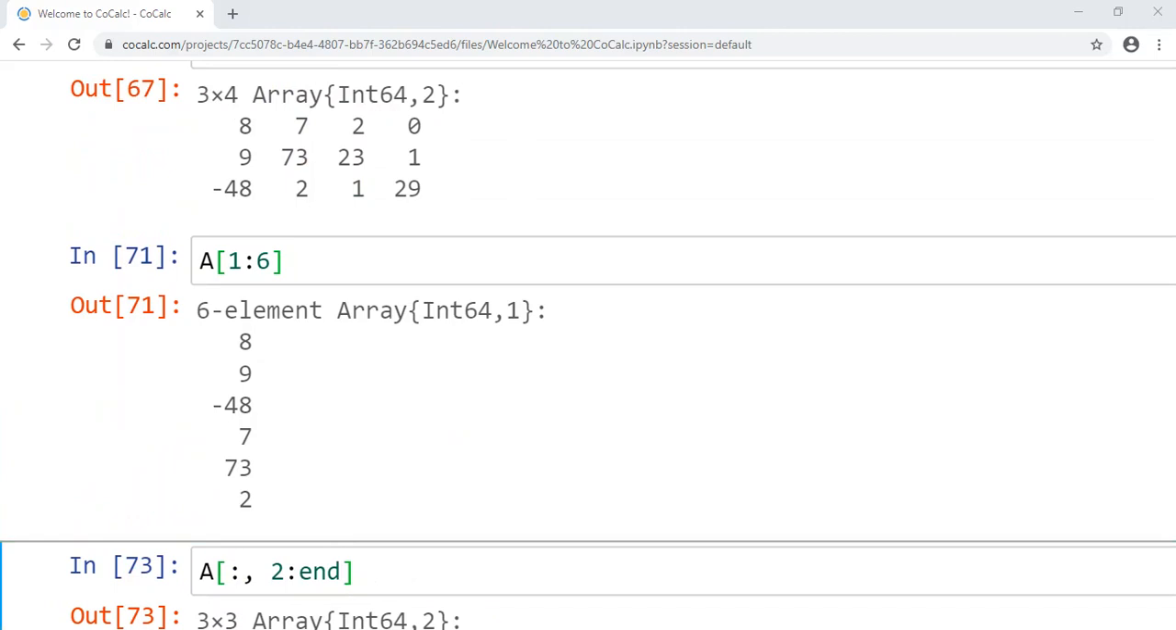There's quite a bit more that can be done with matrices in Julia, but hopefully this does help you get the syntax down. Do look at the documentation for more details, but that'll conclude this video, which gave an introduction to matrices and matrix operations in Julia.